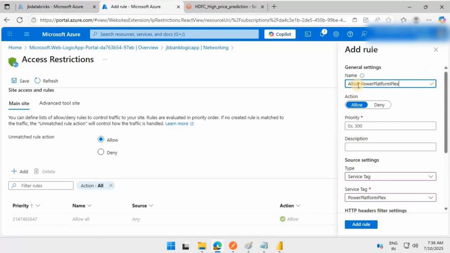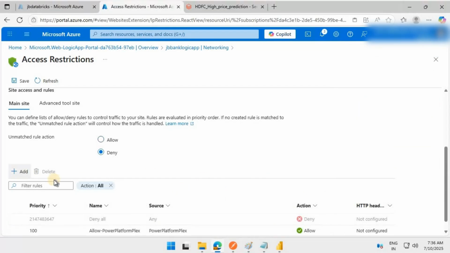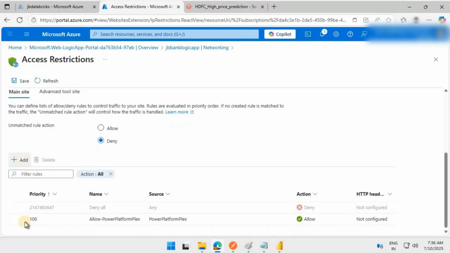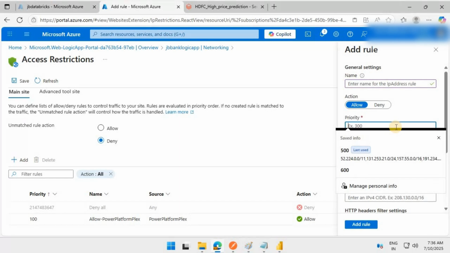So now I'm naming it Allow Power Platform Plex, and the priority would be 100. And the service tag used is Power Platform Plex. Let's click on add rule. Okay, it is added now. Now I'm going to add one more. This time the priority would be 200.